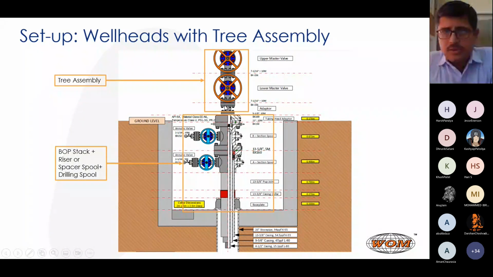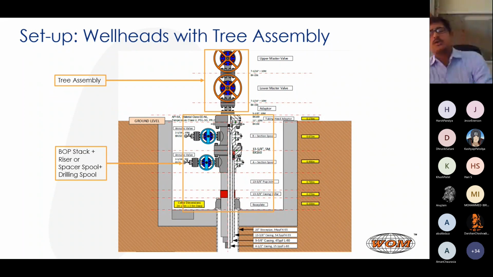Okay, so the tree, we have seen the definition. It is a pressure equipment. It has a bunch of gate valves assembled in it to control the flow or do the shutdown or the opening. The gate valve just acts as open or close of the well. If you want to produce, open it and the production will start.